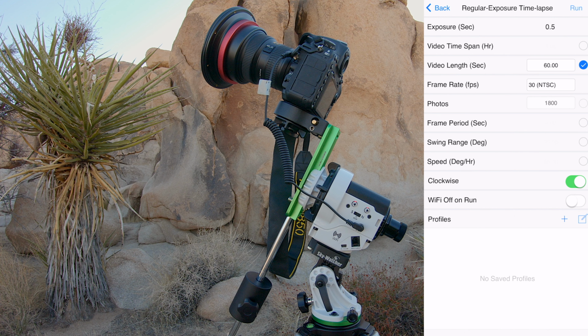The app will compute using the formula photos is equal to video length times the frame rate. So all the app will do is take the video length and multiply it by the frame rate to get the number of photos. Then we have the frame period in seconds. You can set the frame period to select a desired interval between photos rather than have it computed for you.